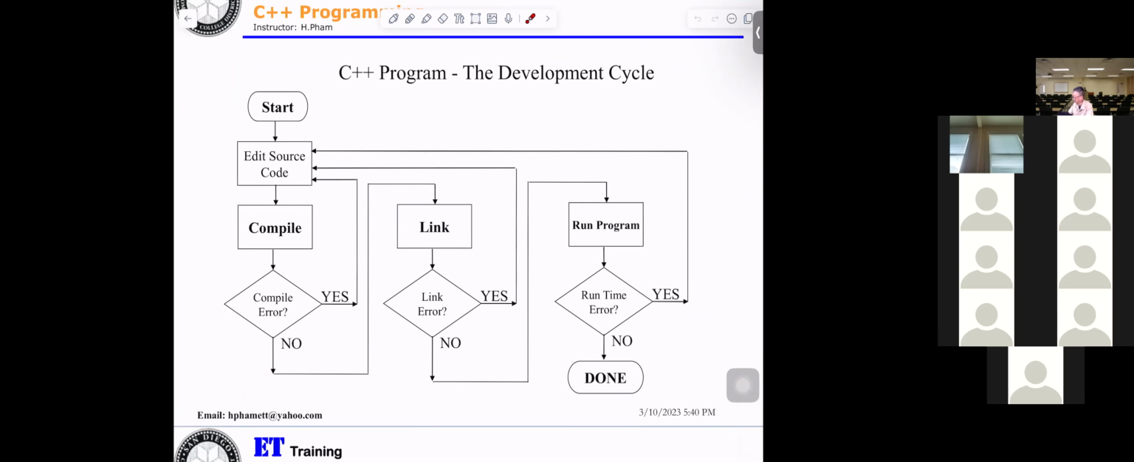Now, the C++ program development cycle. Okay, try to say so you can understand. At the beginning, you need to edit the source code. What that means is you have to get into C++, create your program, and type the code into it. That's what they're talking about.